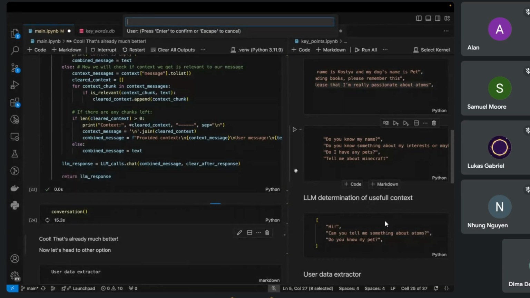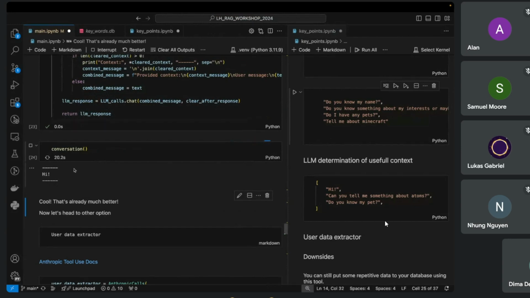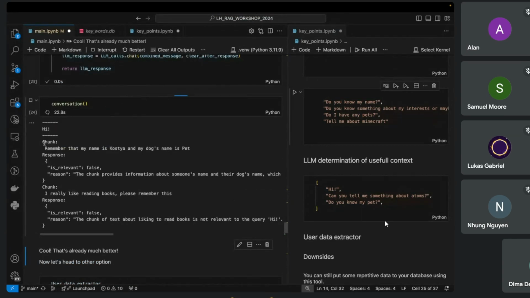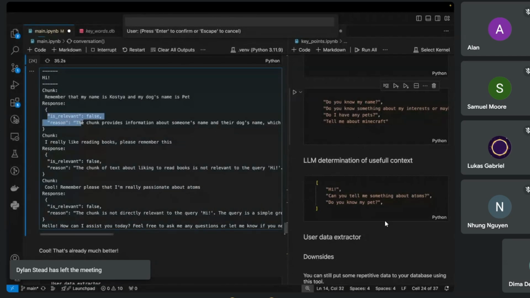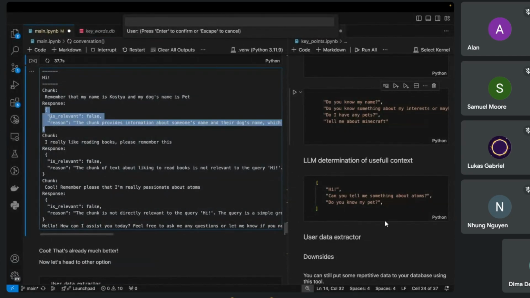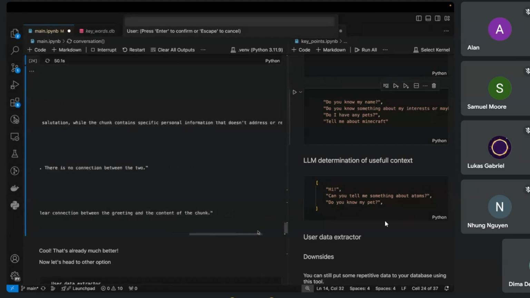So first of all, let's write something like "hi". And here we will see how the LLM actually thinks. So "hi", and we are getting 3 chunks. First chunk: "remember that my name is Kostya and my dog's name is Pet." And the LLM thinks that this chunk is not relevant. So the response of the LLM is this one, actually a JSON structure. It's not relevant, and here is the reasoning why it's not relevant. It actually gives really good reasoning, with a really long response.